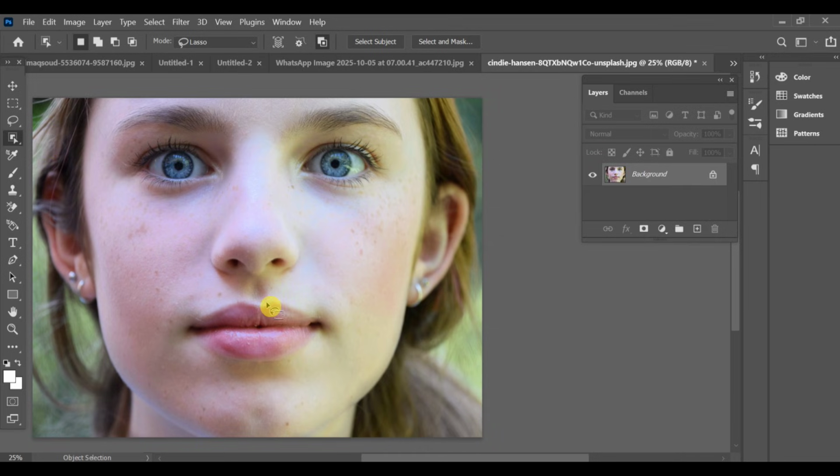Here's another easy way to change lip color in Photoshop. First, select the lips area using the lasso tool. Make sure to select the upper lips and lower lips separately. First, select the upper lips, then hold the Shift key to select the lower lips.